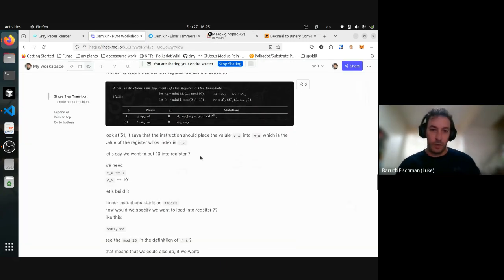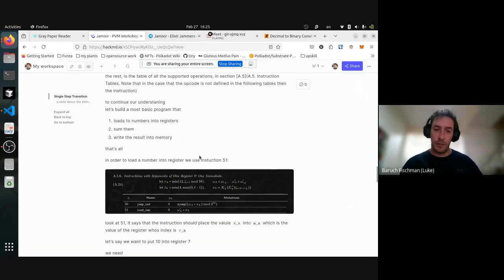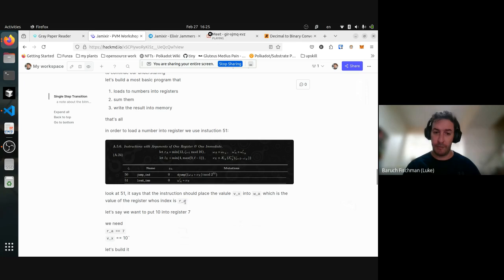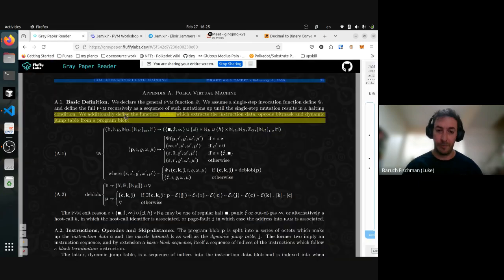Okay. So as we said, we want to experiment with the very, very basic stuff. We want to load two numbers into the registers, we want to sum them, and we want to write the result into memory. Okay. How do we load something into the register? We have this opcode 51, load immediate. Let's look at it in the Graypaper.